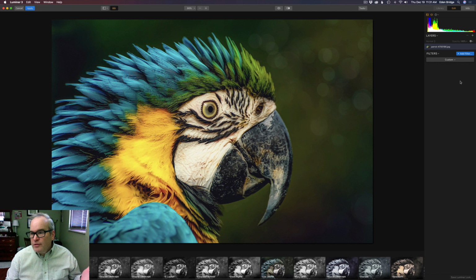But here's the Luminar 3 interface. Now, it's not as clean, albeit I grant you that. It's not very clean at all. So see right here where it says Add Filter?